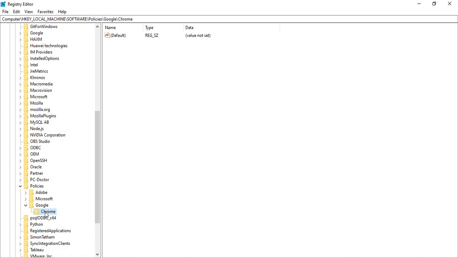Now once you are inside this Chrome, make sure you are inside this Chrome. Go to the right hand panel, right click, go to new and select a DWORD 32-bit value. Now you need to rename it. We are going to rename it as IncognitoModeAvailability. Make sure the spelling that I have entered is exactly the same spelling that you are entering, and the first letters of each word should be capital. You should follow camel casing. Then press enter. Further, you can expand it to make sure the spelling is correct.